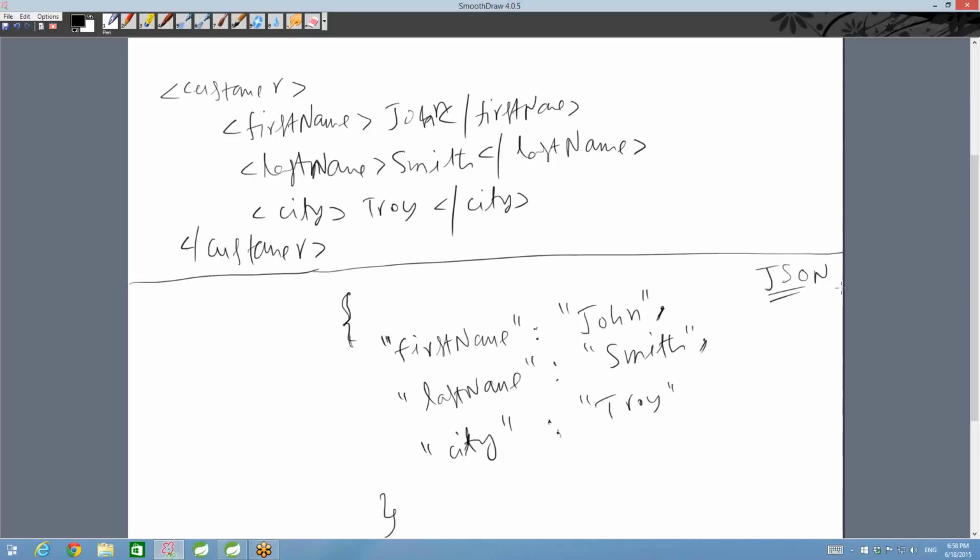This is called JavaScript object notation. Okay, this is XML, and this is JSON. It's pronounced like Jason, JSON, but it's actually JavaScript Object Notation.